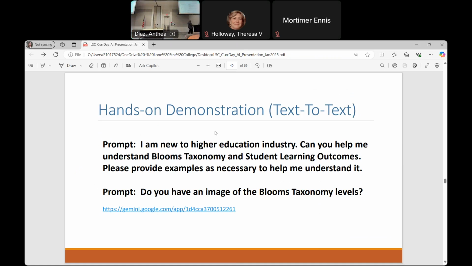Tells you all the 6 levels. Remembering, understanding, applying, analyzing, evaluating. Gives you information about the student learning and how they are related to the Bloom's taxonomy. And then we didn't have an image, so I said image. And it should take 1 second.